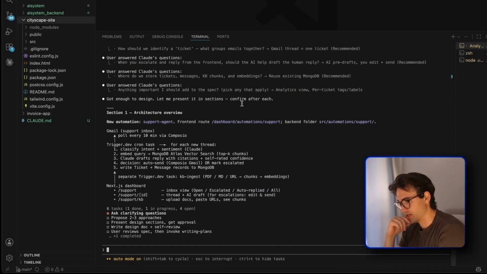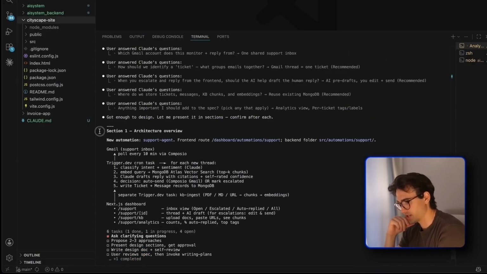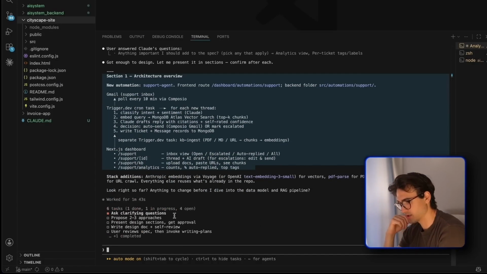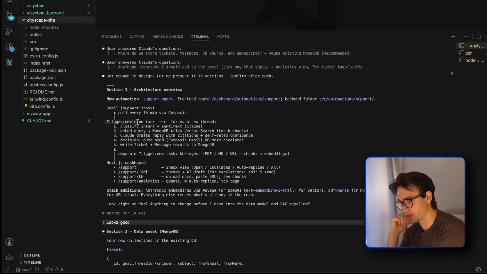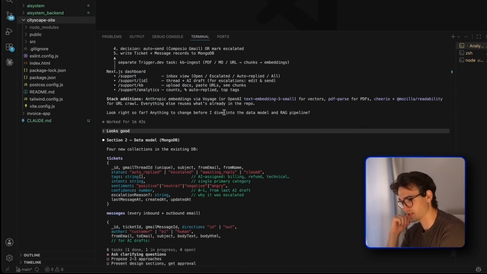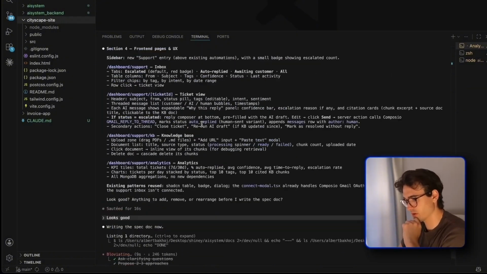Enough to design. Let me present it in sections. Confirm after each. Section 1. This is this. That sounds good. Then it's going to use trigger.dev to poll every single 10 minutes. This also looks good. There we go. That was all of the sections.